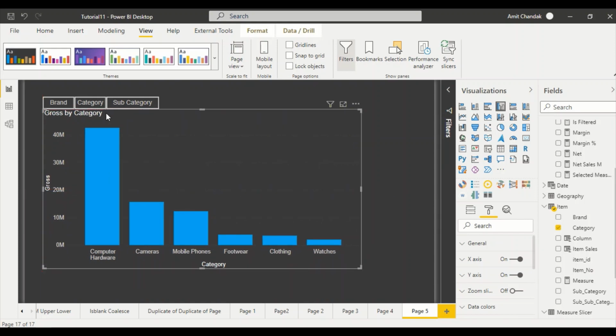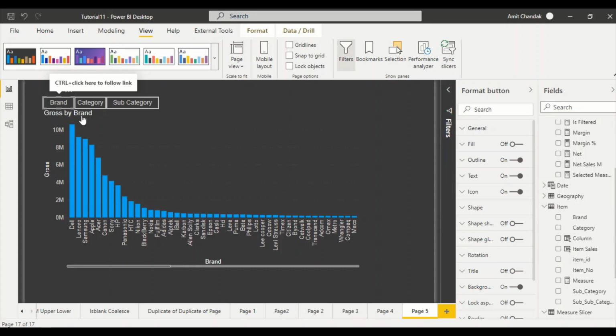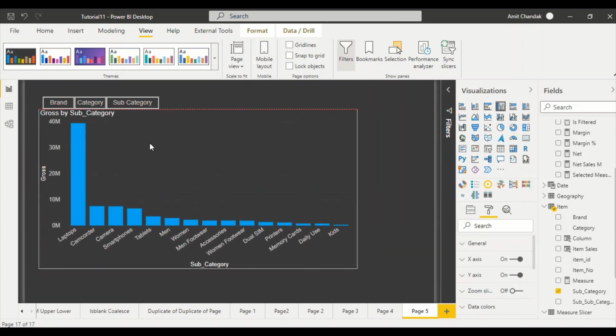I can align category also with this, and control and click. Here it is control and click, and in Power BI service you don't have to do control and click, you can actually just click. So I align all of them.